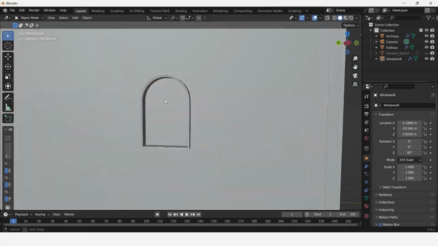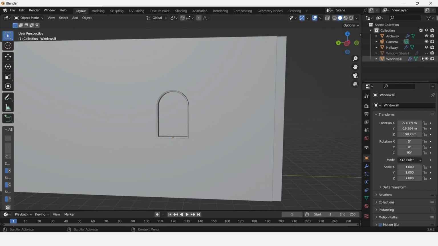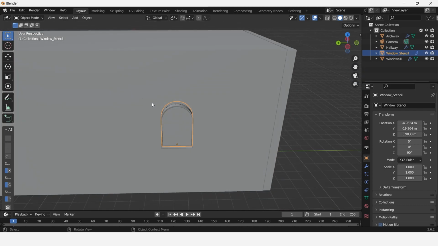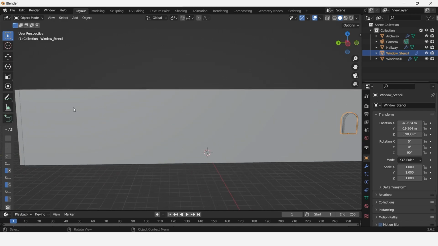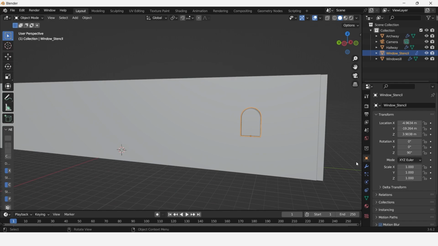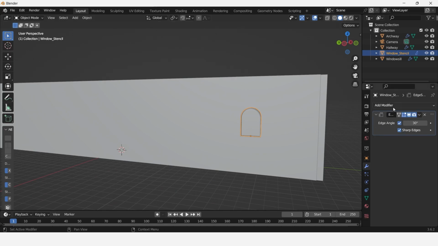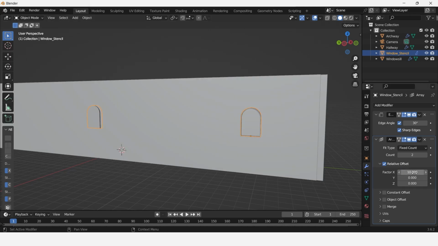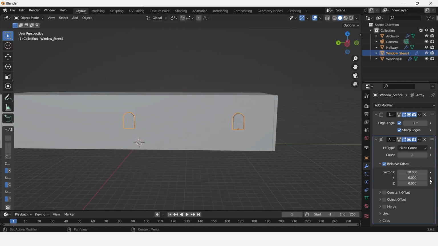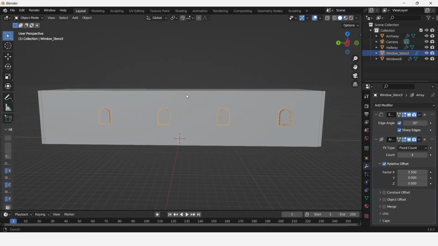Let's go ahead and do one final thing with these arch windows. And to do that, I'll just enable our window stencil once more. We're going to go ahead and array them similar to how we arrayed our archways, just so we can have these windows between every archway. So once again, you probably guessed we're going to go to the modifiers, add in an array modifier, and what we're going to do is set the factor up to something a bit higher. Let's try 10. That's a bit too much. So let's pull that back a bit, and I'm going to turn the count up to 5.